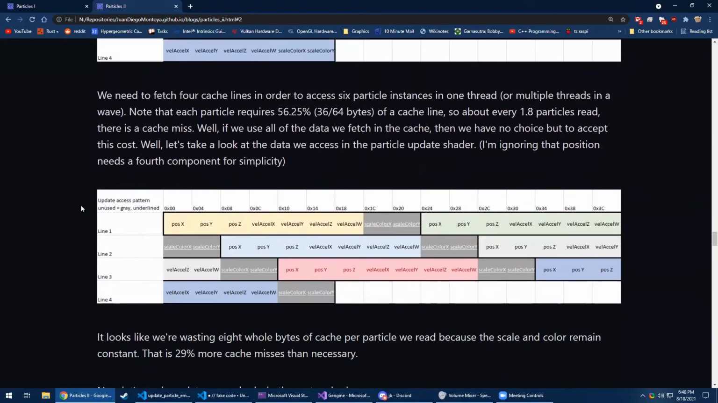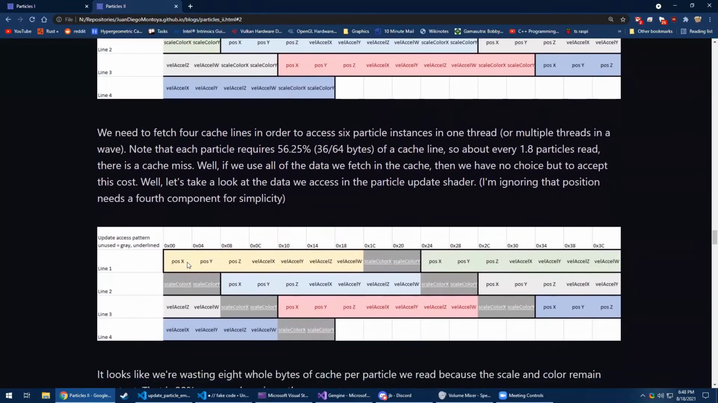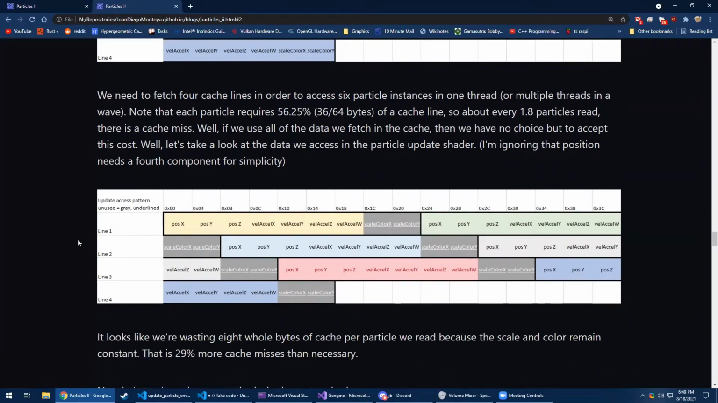So now let's look at how the shaders actually use the data that's going into the caches. If we just need position, for example, we still need to fetch the whole particle struct and the whole cache line that comes with it. So we're not just fetching position from global memory, we're fetching position plus the rest of the particle plus whatever comes next in memory to fit the cache line.